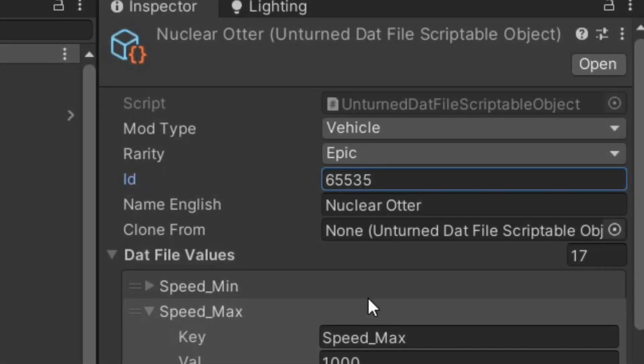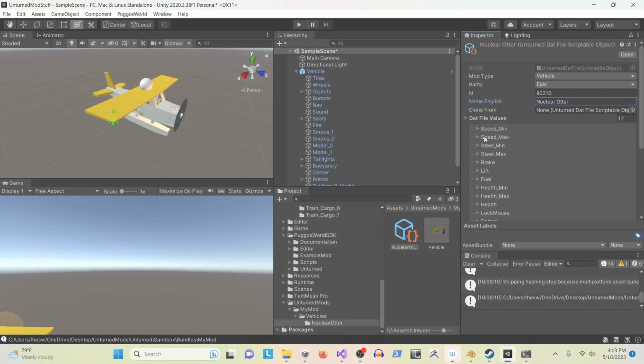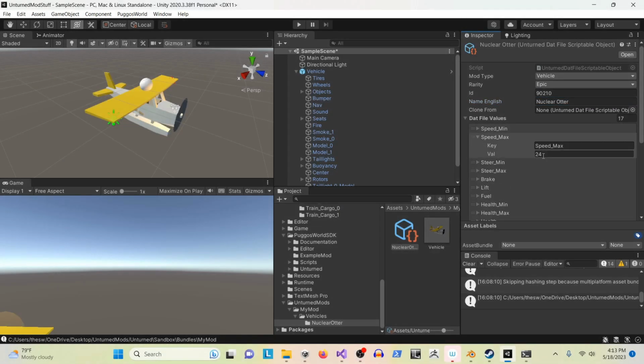Just a small amendment. You have to keep the ID beneath 65,535. That's the rules for Unturned. So I'm going to bring it down 1. 65,534. Okay, it should work now. And the only thing we're going to mod is the speed, which will max out at 1,000. So that perhaps I can break my computer or the server it's playing on.